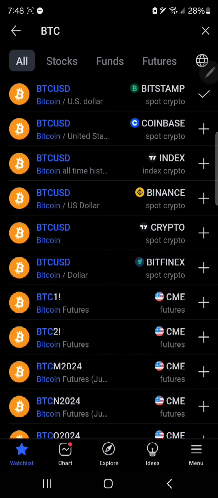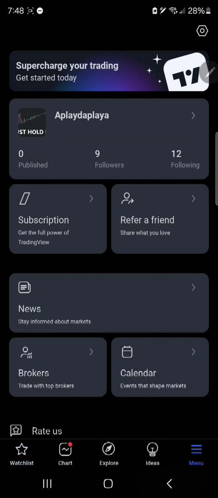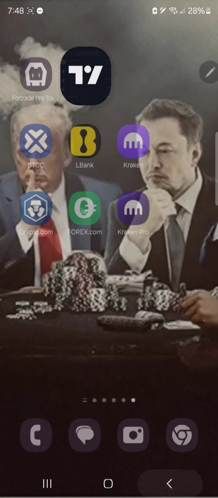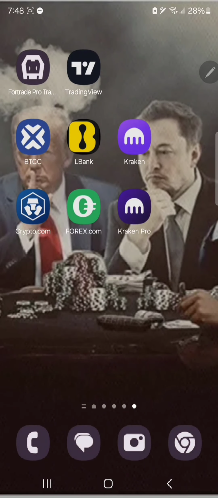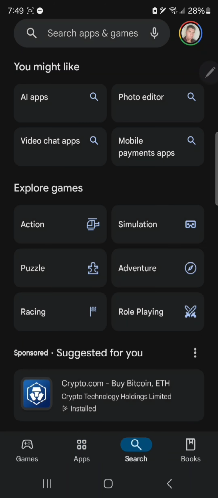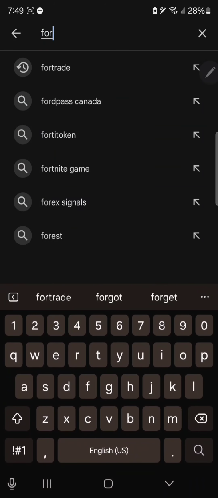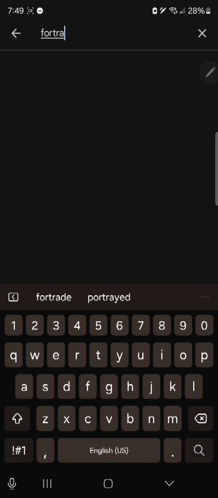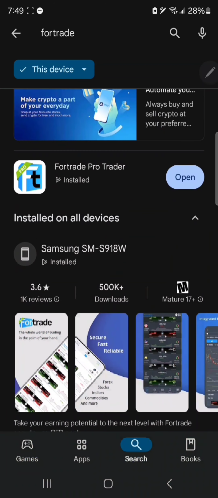Now, say you've done this. Now you're going to download a trader app and create a real trading account. So you're just going to go into your Play Store, and we are going to use a ForeTrade trading account. It's right there, ForeTrade Pro. Download that, create a real trading account.